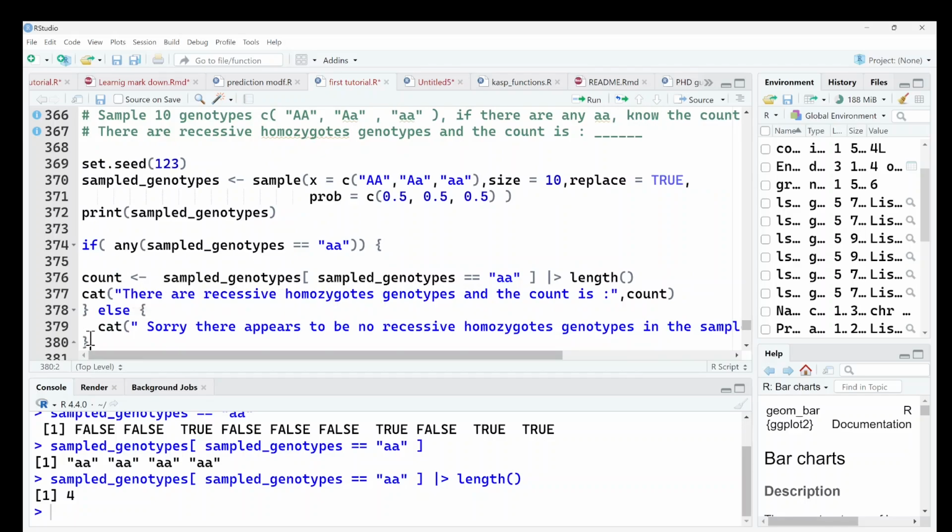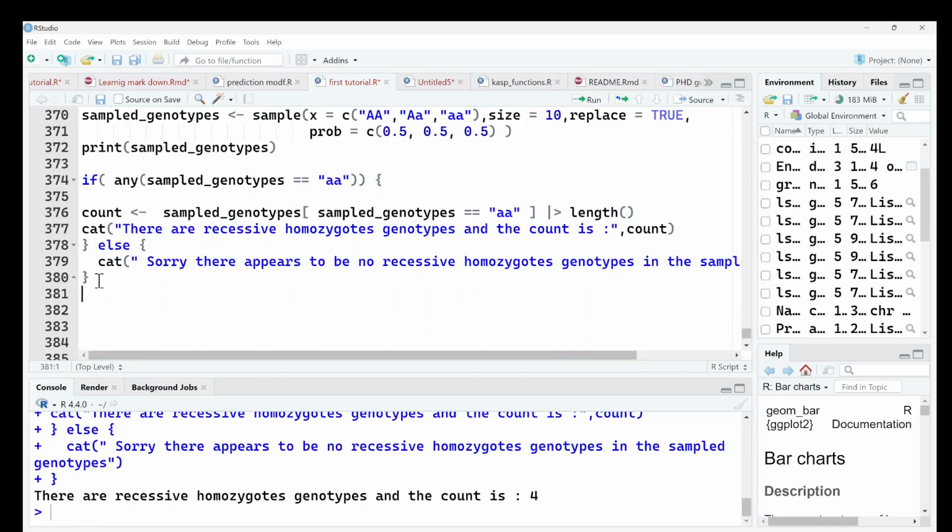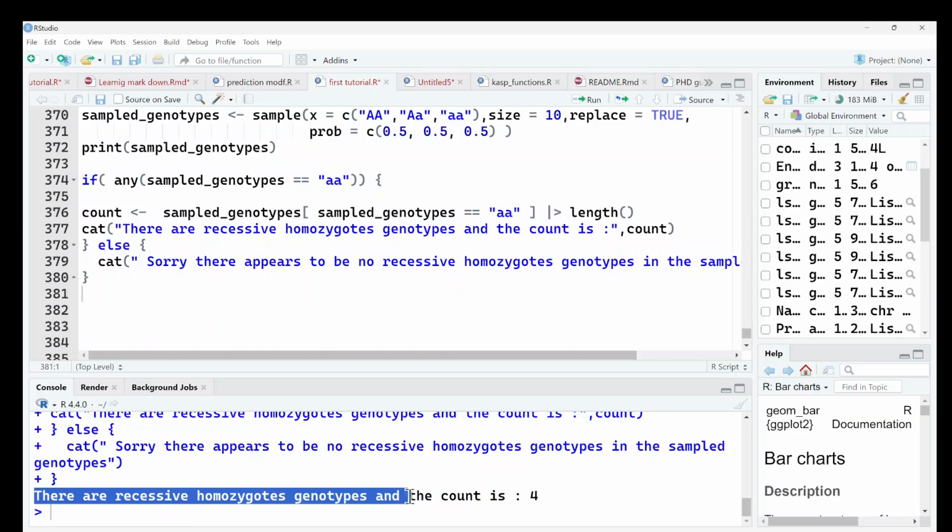Now observe the console. The moment you run, see what happens. You can see that it says there are recessive homozygote genotypes and the count is 4, just like we saw when we ran it independently.